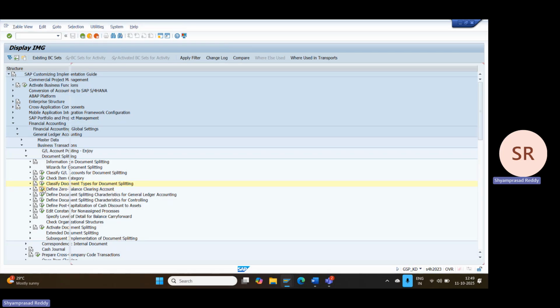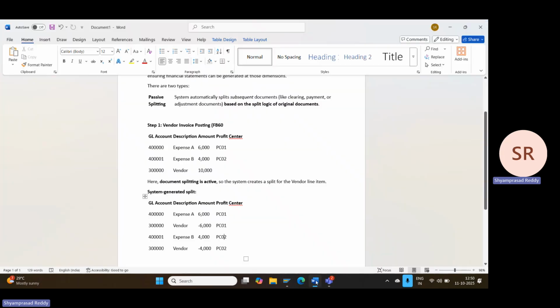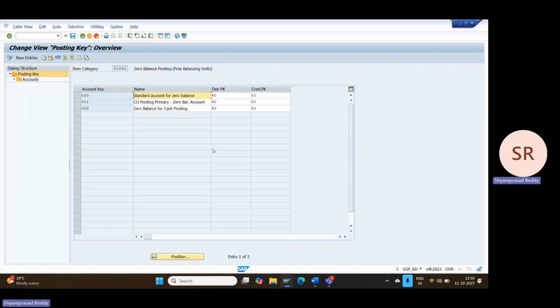The third step is to define the zero balance clearing account. What is the zero balance clearing account? For example, when I am clearing this amount, I don't give it to the profit center. I take only one, for example profit center 01, but I don't take profit center 02. During that time, this zero balance clearing account will automatically come in, because debit and credit do not match.